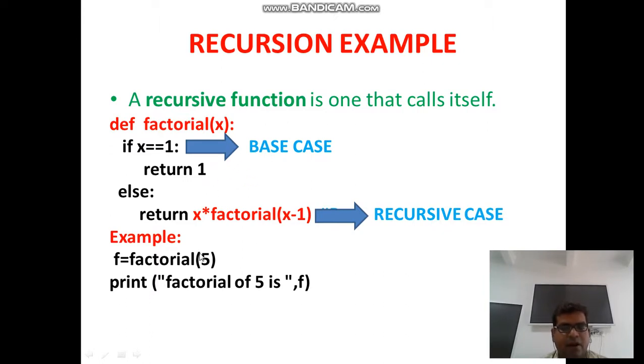If you want to find the factorial of 5, then you pass the value 5 in place of x. So 5 double equal to 1? No. Then else return x, 5 into factorial 4. Then again this calls the function factorial, then x is equal to 4, 4 double equal to 1? No. Then else, 4 into factorial 3. Then again pass the value 3, 3 double equal to 1? No. Then return 3 into factorial 2. Then 2 is passed, 2 double equal to 1? No. Then again 2 into factorial 1. Then again 1 will be passed, 1 double equal to 1, then return true.